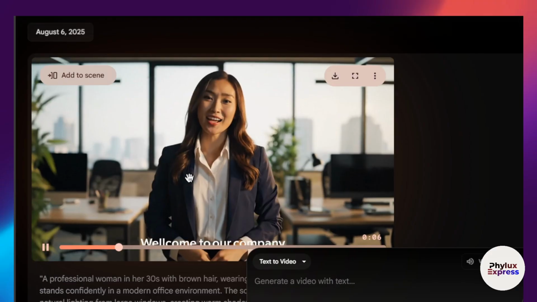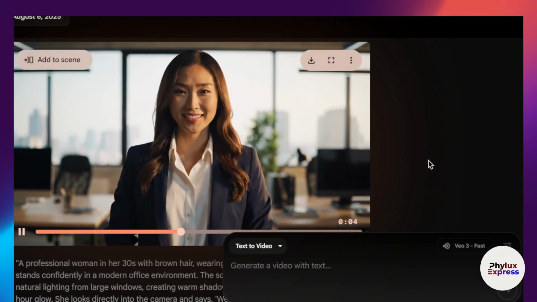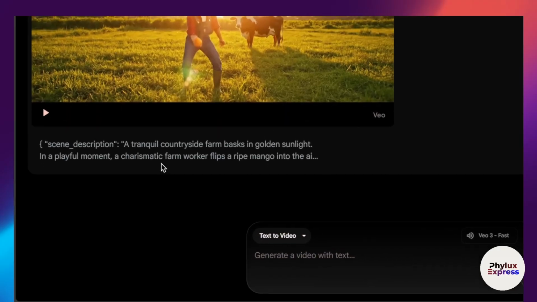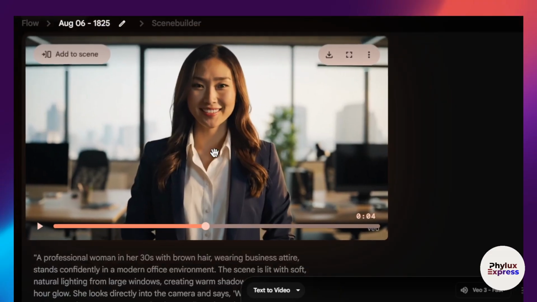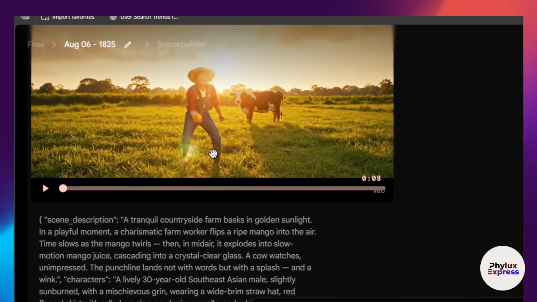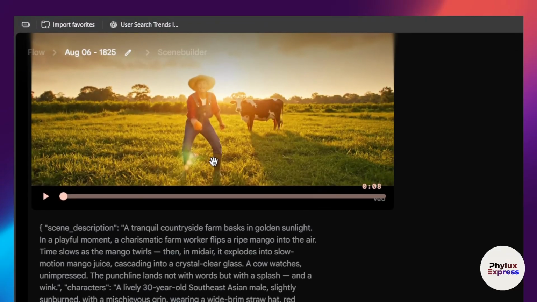Just simply see how it created. So it is not that good as this one. It has a lot more details than this prompt. So you can use this JSON format for creating videos. You can do a lot of things.